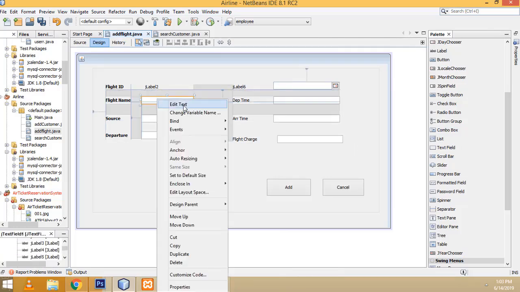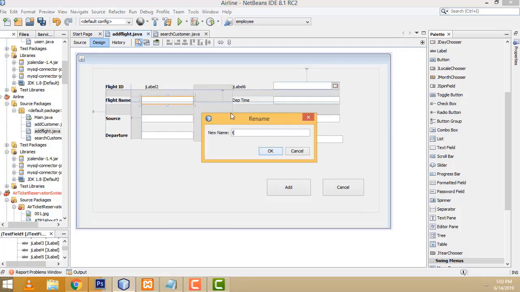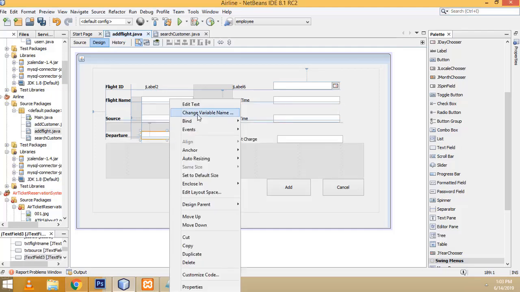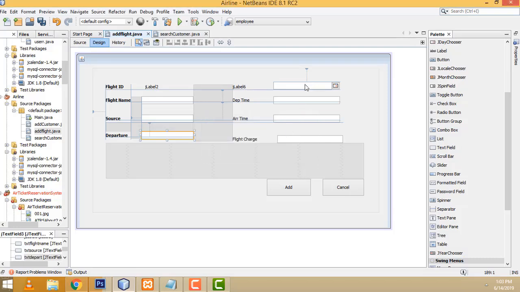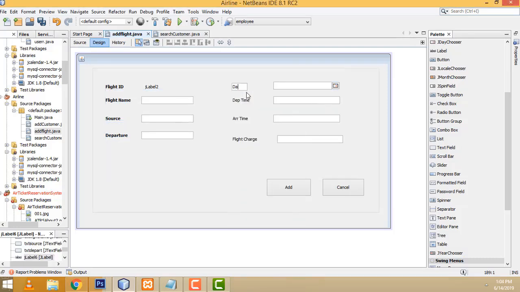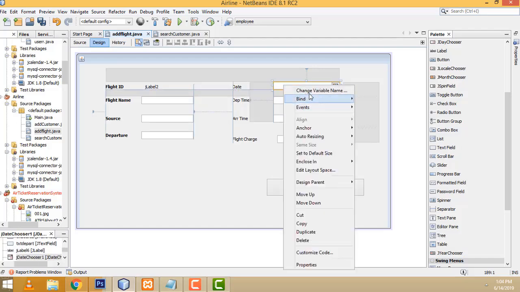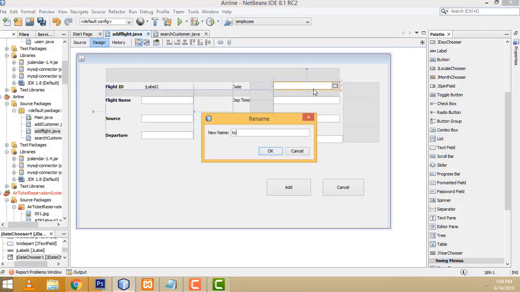Now here we have to give the names. This one should be change variable txt first name, not first name, flight name. This one, right click, change variable txt source. This one txt depart. This one we didn't change, date. This one should be txt date.